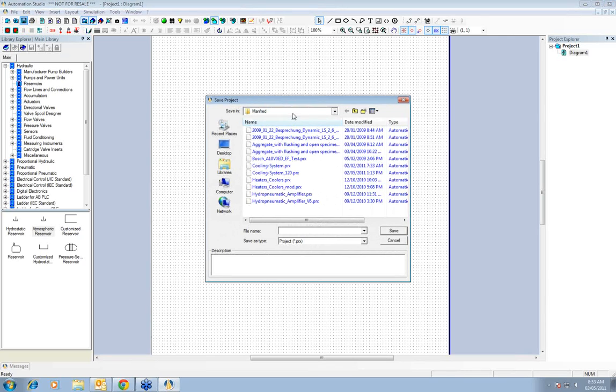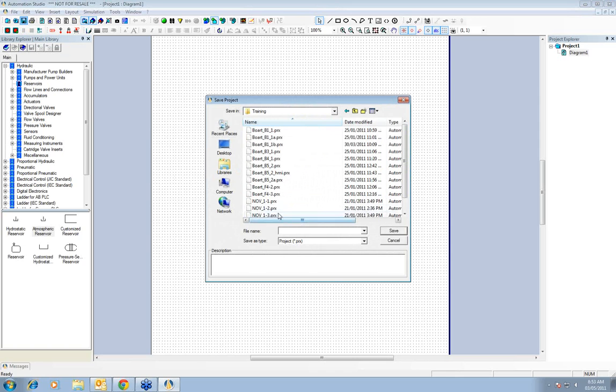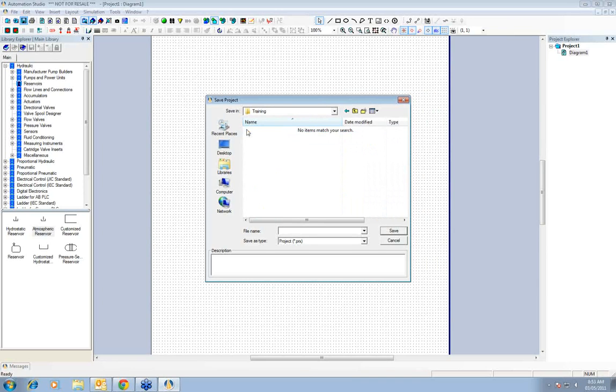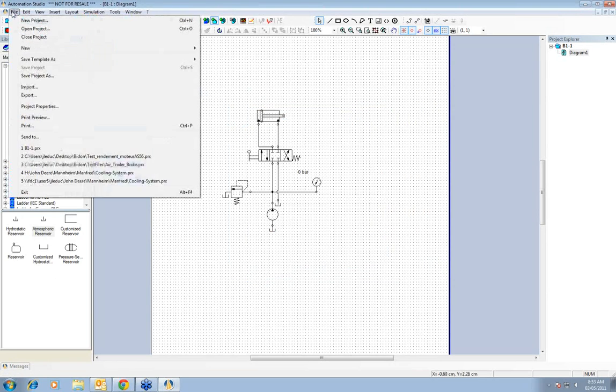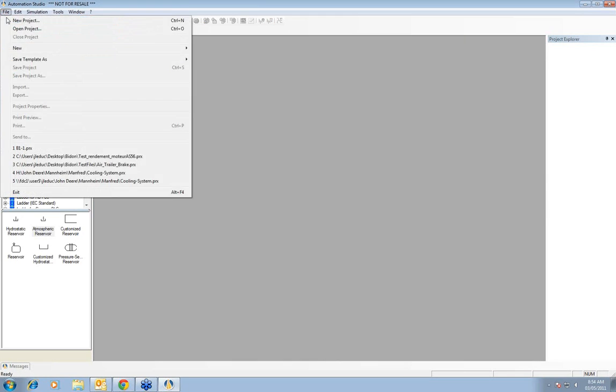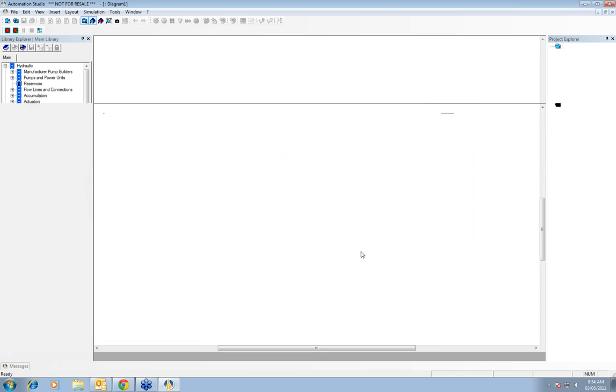Okay, and then I'm going to save this on my desktop, and then onto training, and I'll just create a new training folder. Okay, so this was lesson B1-1. Save. Okay, and then I'm going to close this one and create a new project without using any template at the moment. Okay, so I'm not using any template. Click OK.